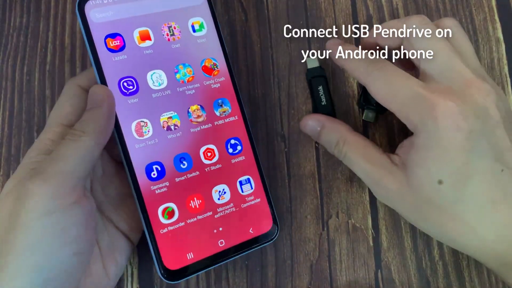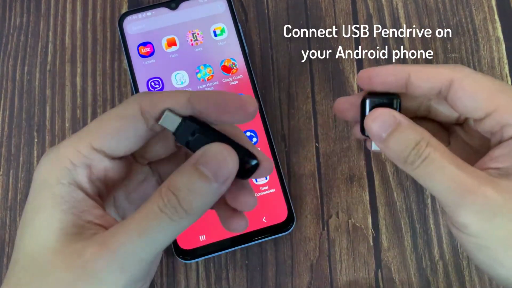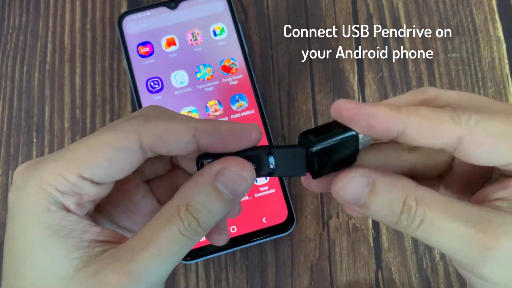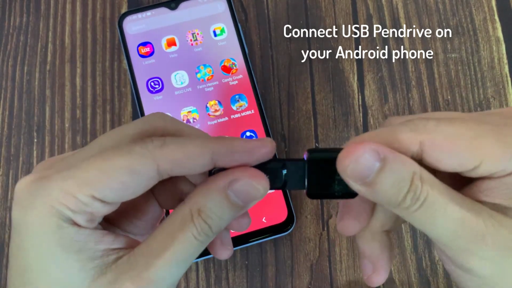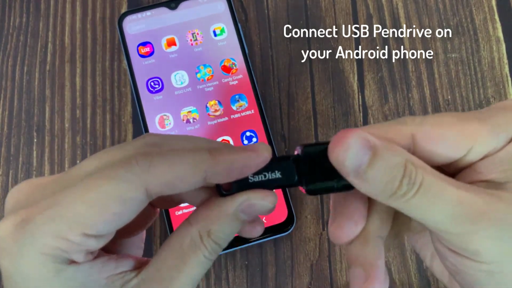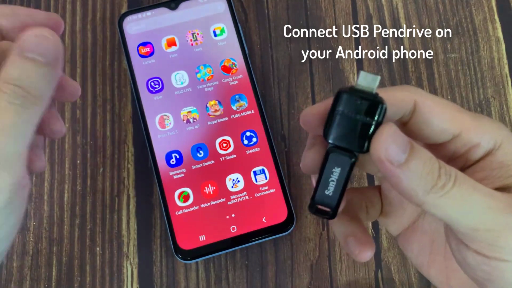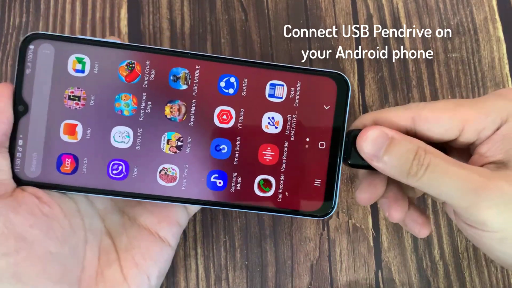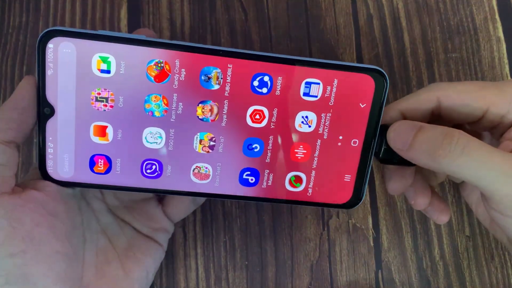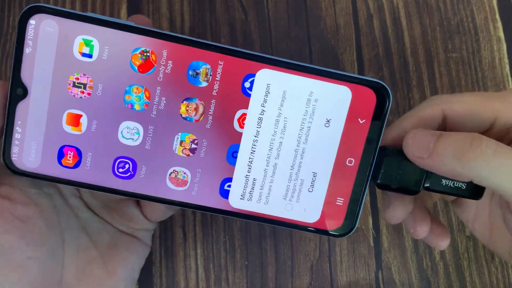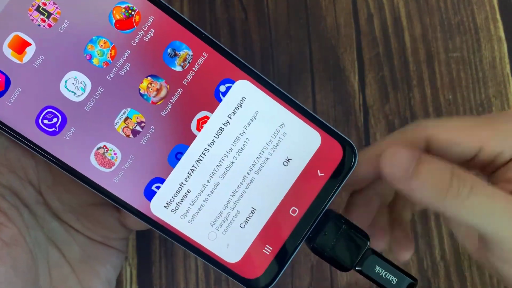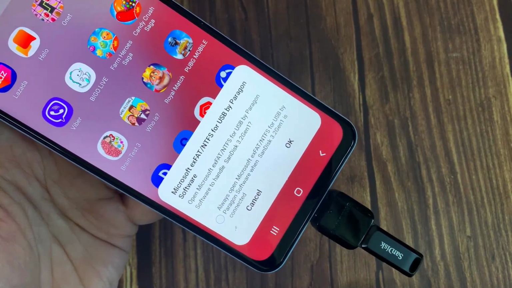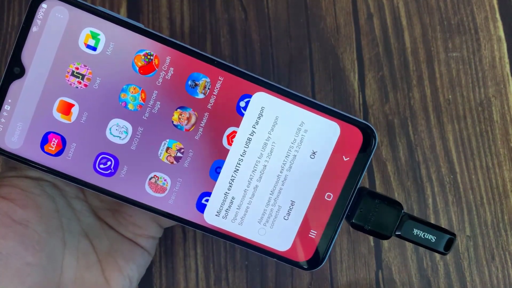Now I'll just connect the NTFS formatted USB pen drive using an OTG device, and now I will insert it into my Android device. Now you can see as soon as I insert my USB pen drive, a message pops up from Paragon Microsoft exFAT/NTFS for USB. So you need to just tap on OK.